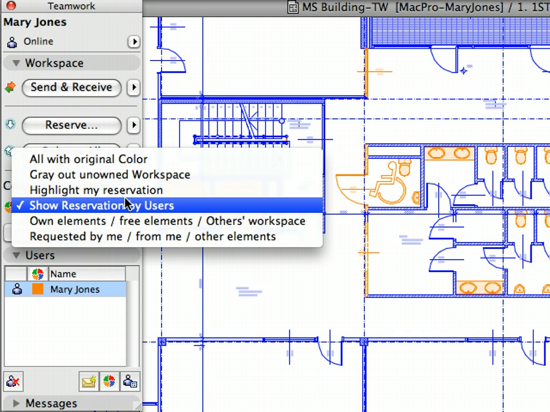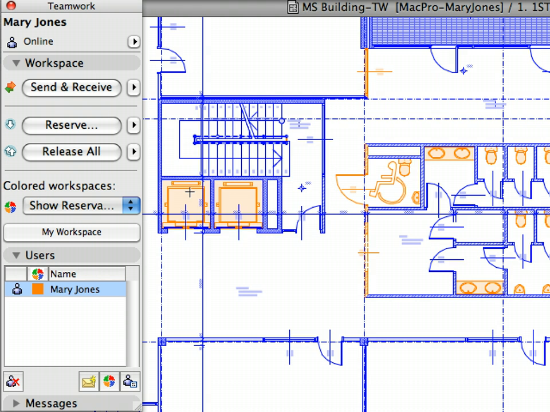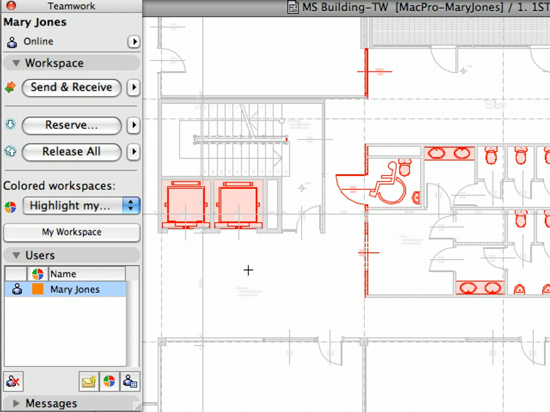Select the Highlight My Reservation option from the Colored Workspaces list. We will be using this workspace display option in later steps, so we will clearly see our reserved elements while other elements will be displayed in the light gray color.